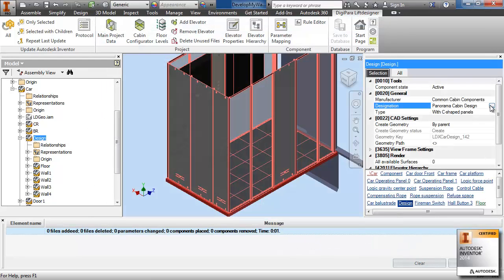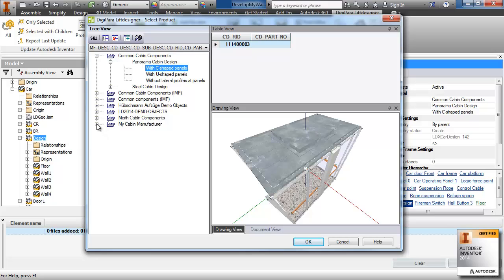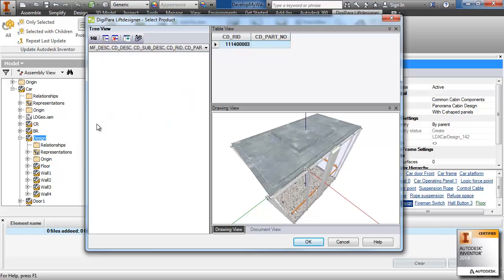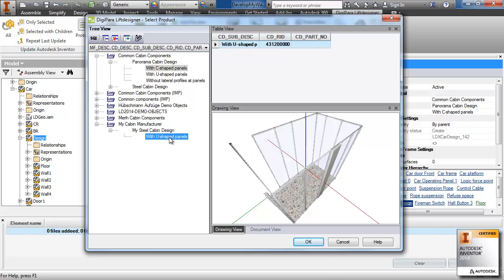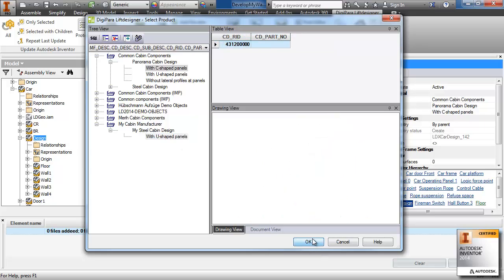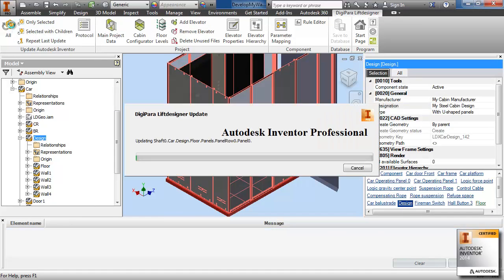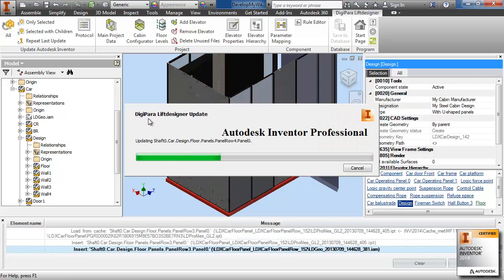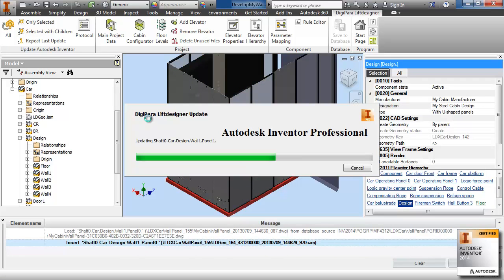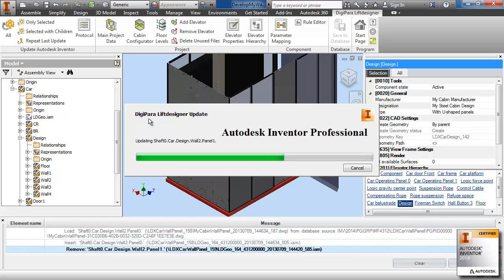And now I switch back to my new configuration. Changing back and forth to another configuration will simply reload our configuration. I click on OK, and now we update all things. And you see here in the report on the bottom, it shows what the software is doing. It loads our component from the database and brings it into our model.